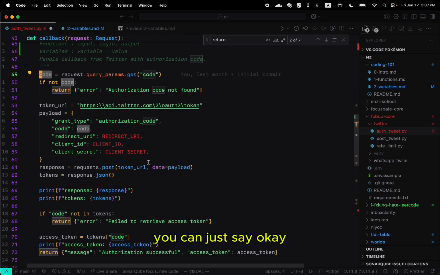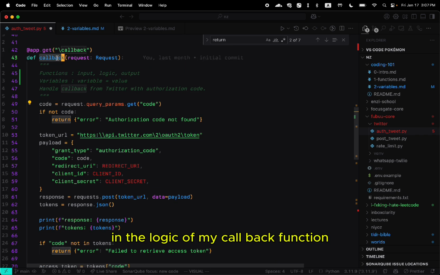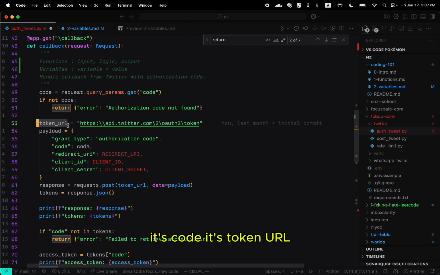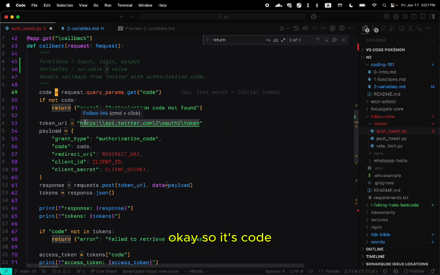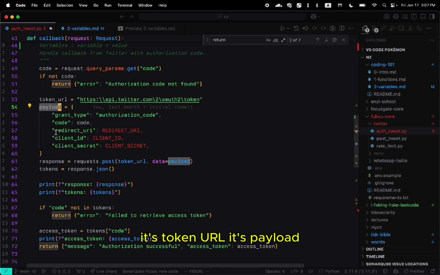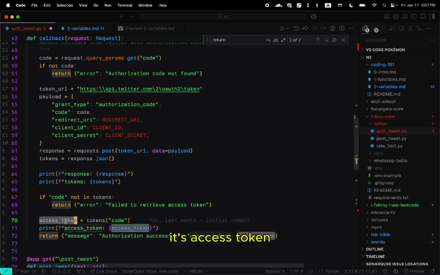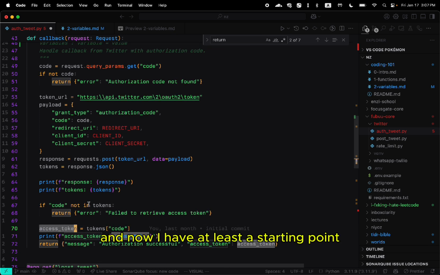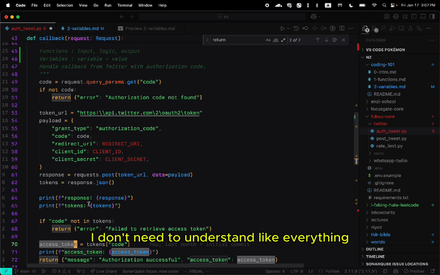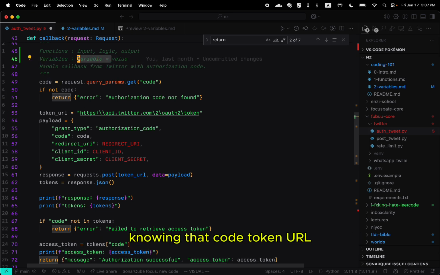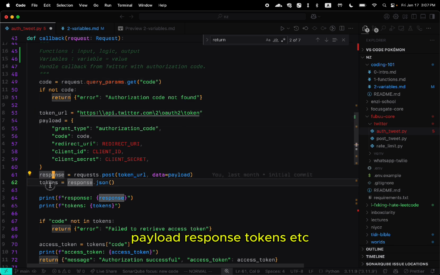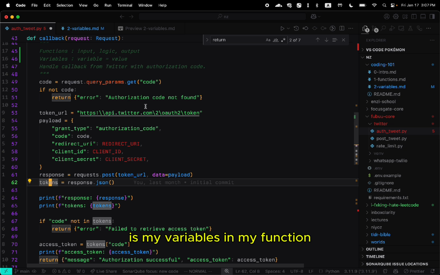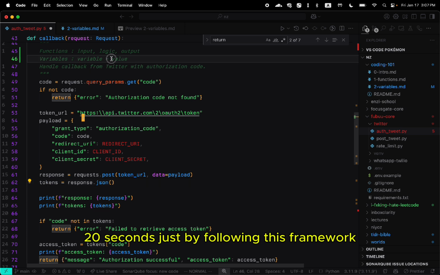So as you're reading this code, you can just say, okay, in the logic of my callback function, what are all of my variables? It's code, it's token URL. It's basically anything that has this equal sign. So it's code, token URL, payload, response, tokens, access token. And now I have at least a starting point for reading the logic. I don't need to understand everything. But if I just follow the rule of variable equals value, knowing that code, token URL, payload, response, tokens, etc. are the variables in my function, that is very powerful. And it took me 15, 20 seconds just by following this framework.